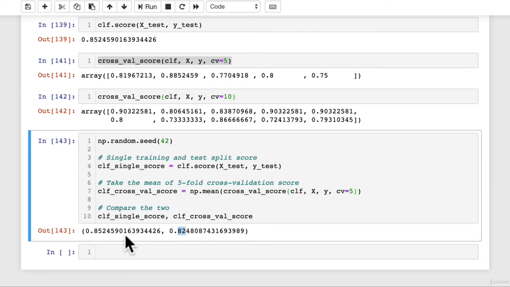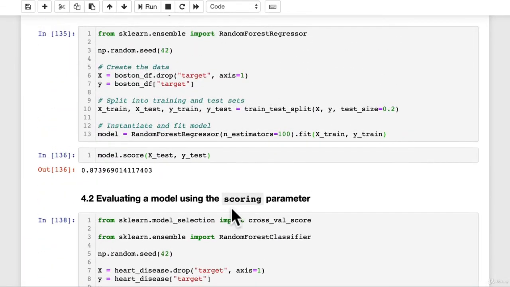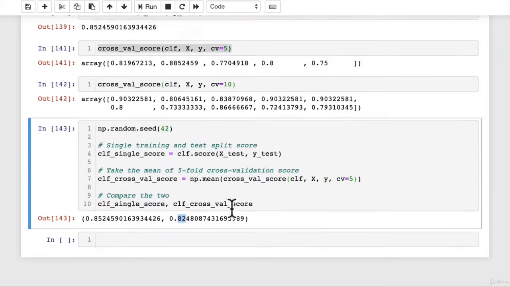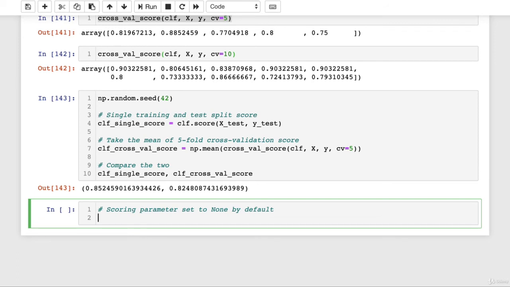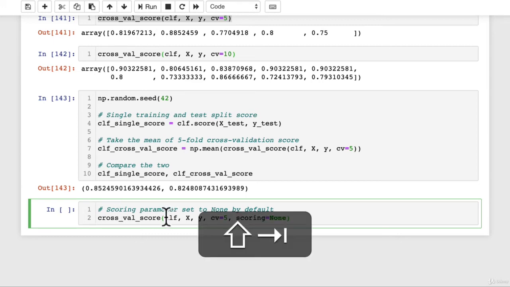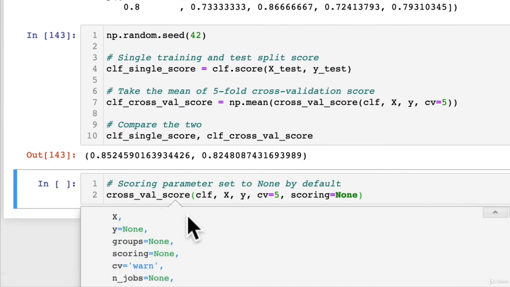over the non-cross-validation metric. Now wait, we haven't even used the scoring parameter at all. Well, that's because by default, it's set to none. Let's have a look. Scoring parameter set to none by default. So if we call cross-val score, CLF, X, Y, CV, we can pass scoring here, and it's going to be set to none. So if we do Shift Tab on this, how do I know this? Well, luckily the doc string comes in handy. See, by default, it's set to none.